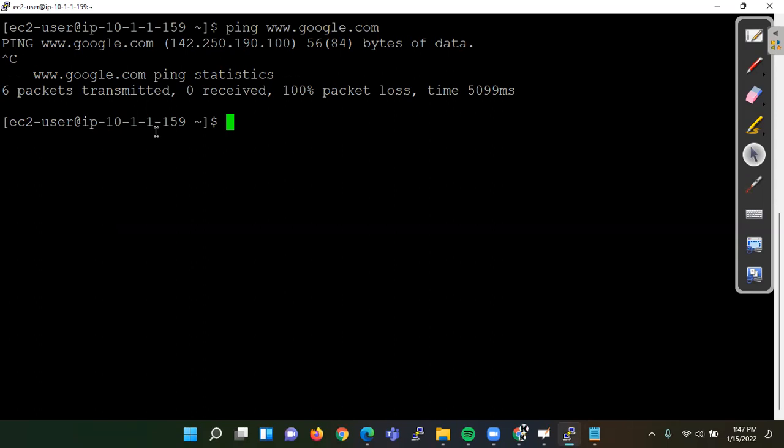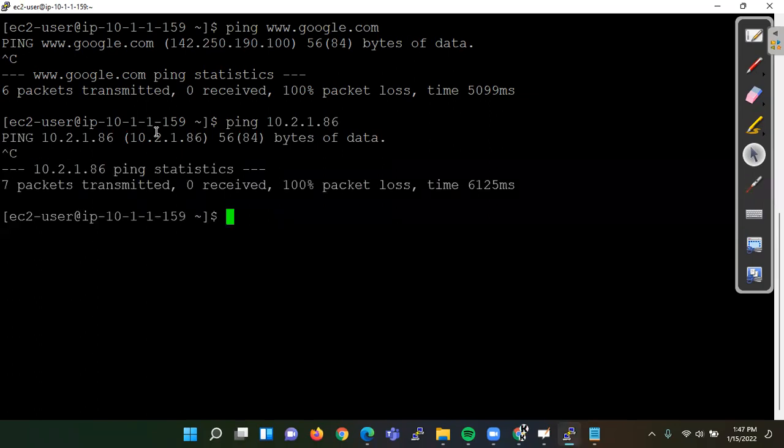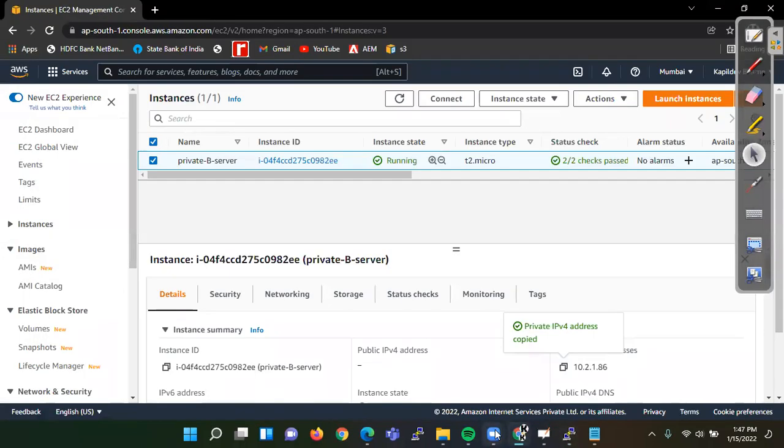Okay, so if I try to ping that instance, it's not possible, because we haven't done peering. So that's why it is not possible. Okay, so what do we have to do for peering?